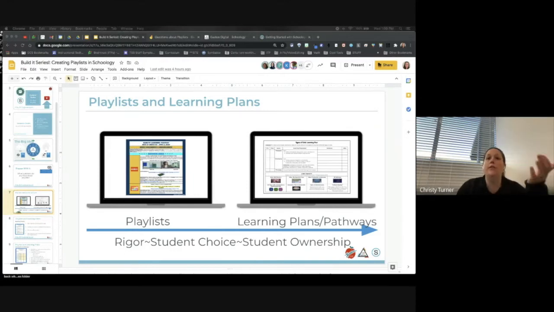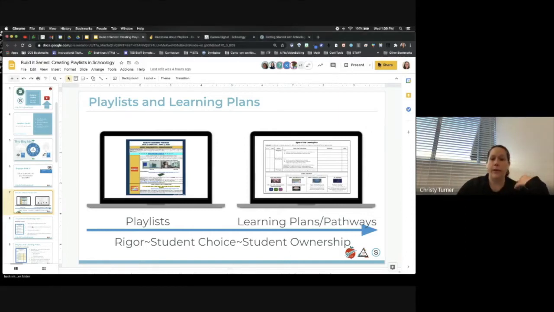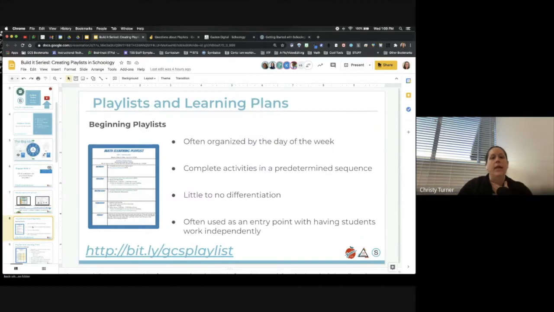So what are the differences? Because I know that you have heard, since we started Schoology and then moved into the checklist from the county, it says playlist on there and learning plan and pathways. So what are the differences? Well, that's what we're going to look at right now. We're going to look specifically at the beginning playlist. And if you have been through this Modern Teacher module, you will have seen some of this.